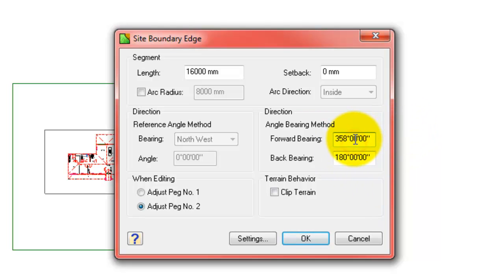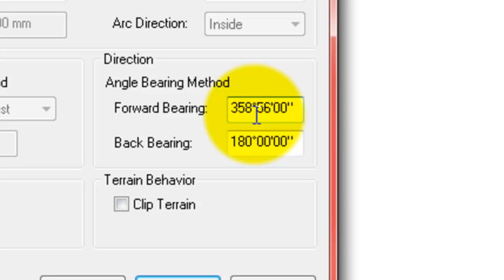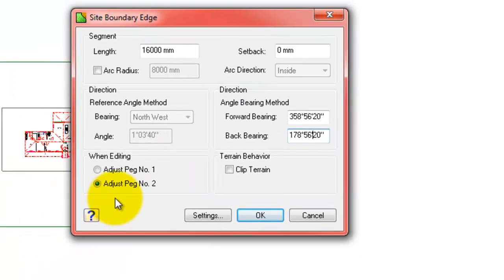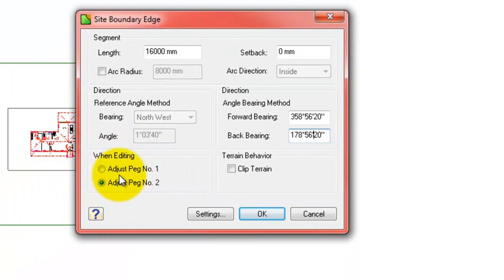Righto. So in our case we've got 358, and then between the next quotation mark, oops, don't delete it all. We've got 56, and then between the last set we've got 20. Now we click into the next box, and that'll change those degrees. We want to adjust peg number 2, because we started at peg number 1. We want to leave that where it's supposed to be and adjust peg number 2.